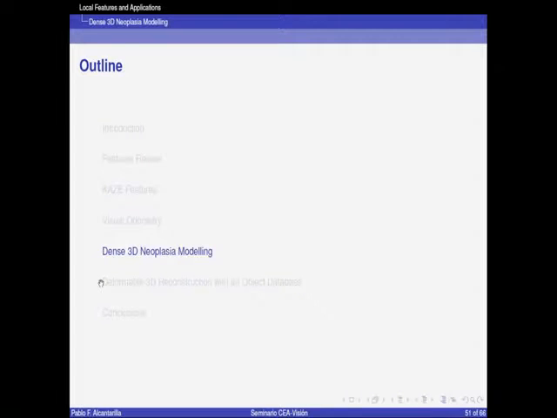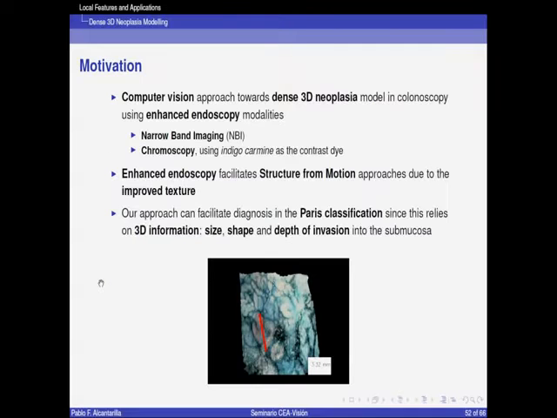Now I will talk about an interesting application in medical imaging that is using features, and this is dense 3D neoplasia modeling. What is dense 3D neoplasia modeling? Well, it's basically building a dense 3D model of polyps in colonoscopy. And why do we want that?